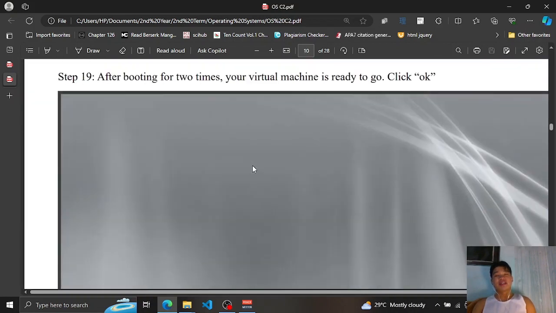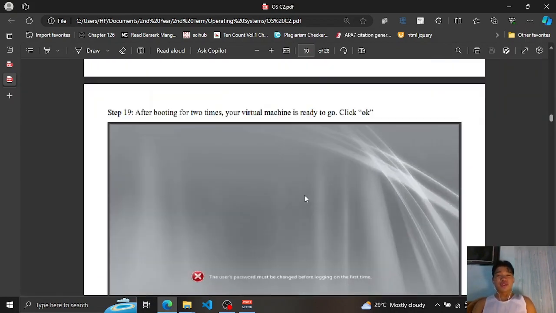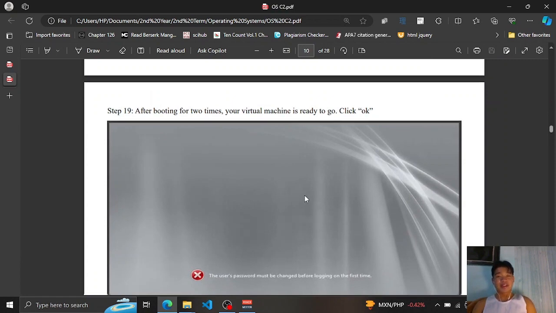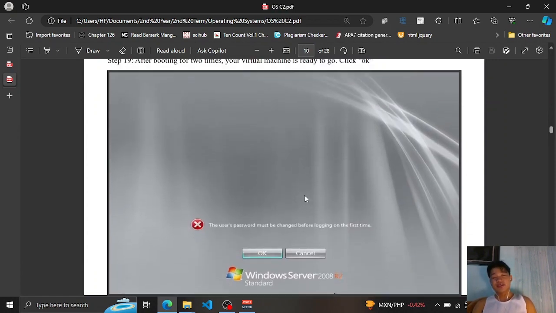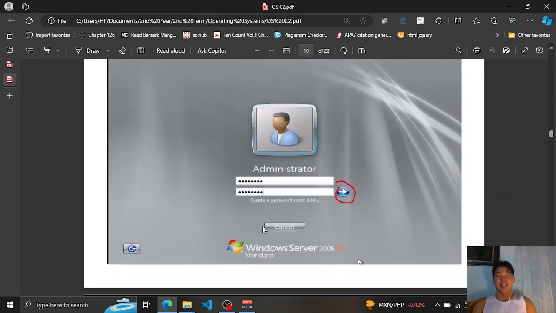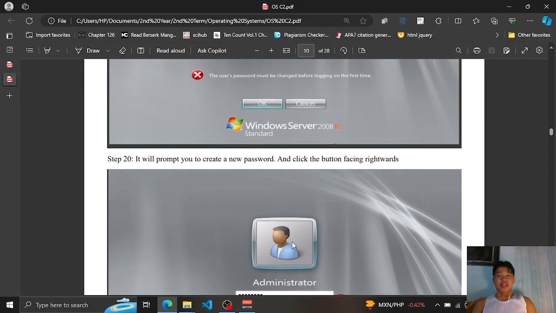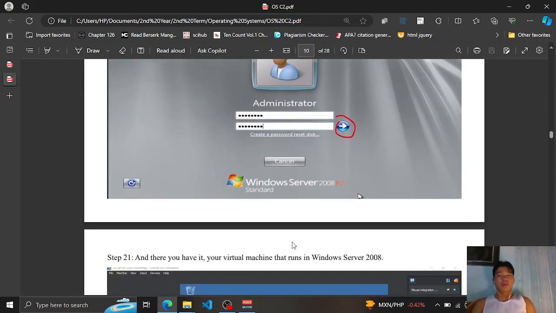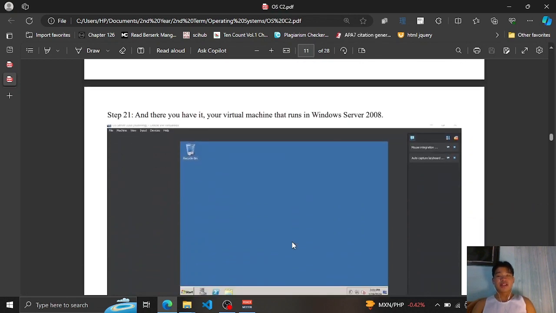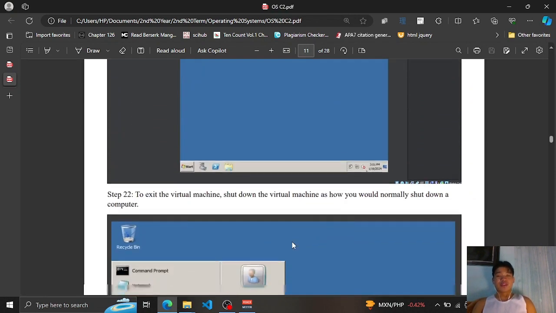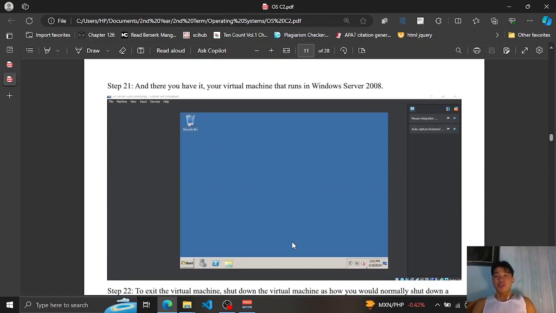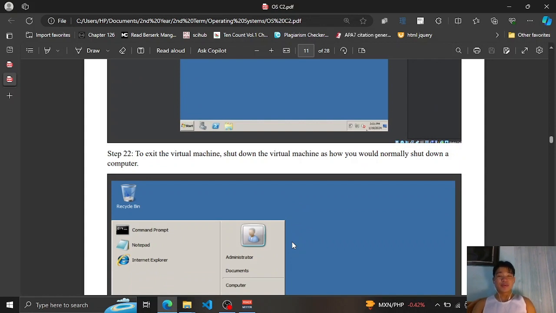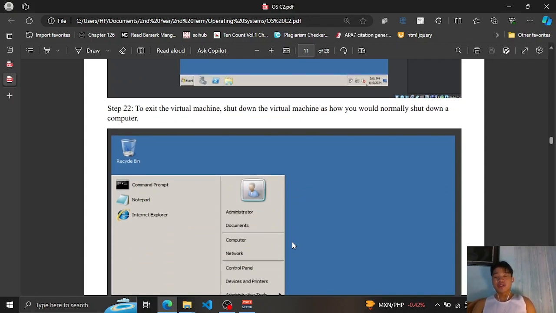and then after that we will wait as our Windows is installing. Make sure to wait since it will boot two times, and this one's pretty normal since we have not entered a password yet, so just click OK, and then it will prompt us to create a new password. So enter your password there, and then after that we now have our virtual machine. So after that we want to exit the virtual machine. So you can do so by shutting down the virtual machine as how we would normally shut down our computer.